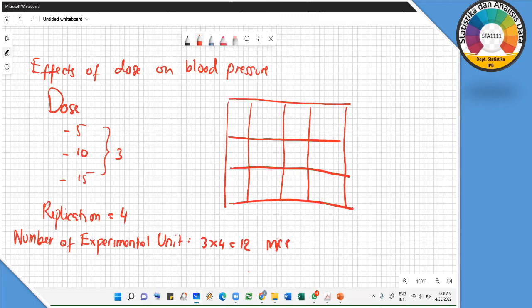So later on you will have here, right? You will have the dose of 5 applied to 4 mice. So let's say here 5, 5, 5, 5. Why? Because replication is 4. Then the dose of 10 will be applied to 4 mice as well, 10, 10, 10, 10. And then the dose of 15 will be applied to 4 mice as well, 15, 15, 15, 15.